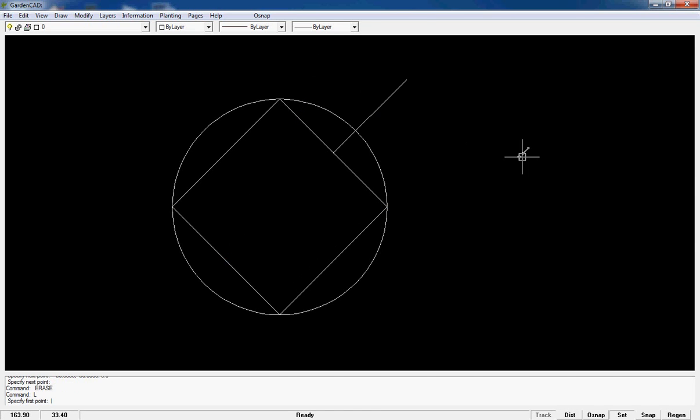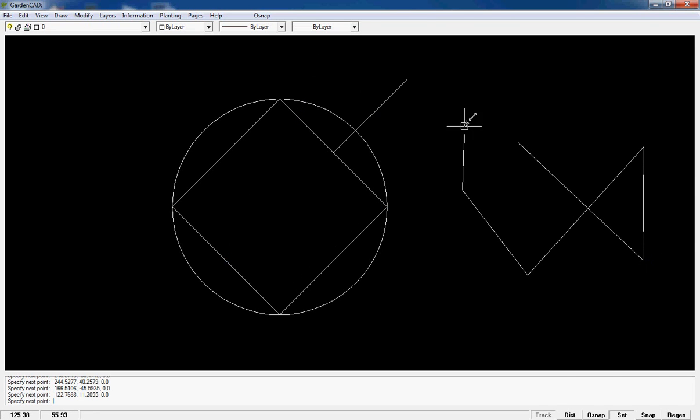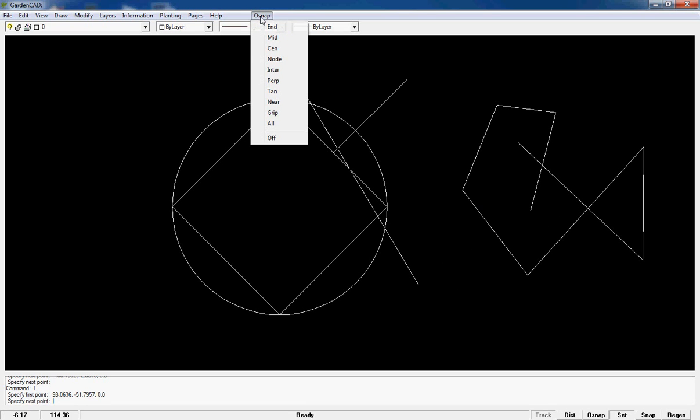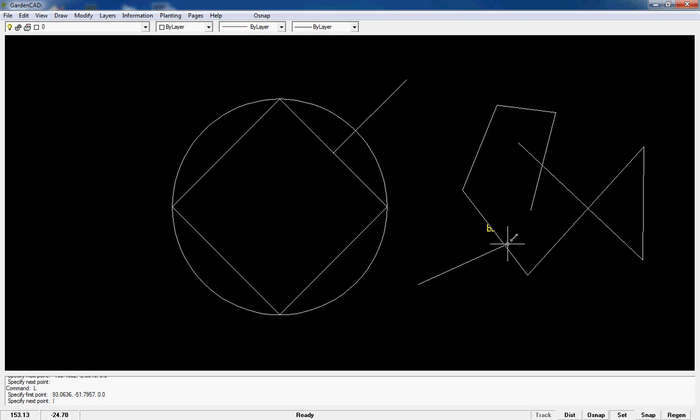Let's draw a couple of lines over here, sort of crisscrossing around and over one another. If I wanted to draw a line from here perpendicular to that line, can you see I can't in fact do that? I can find a midpoint or end point or center of circle, quadrant of circle, but I can't find a line perpendicular to that line through there. In that case, I have to override our grips, so I need to put on perp or perpendicular. Now come near that line and I can draw my line perpendicular.